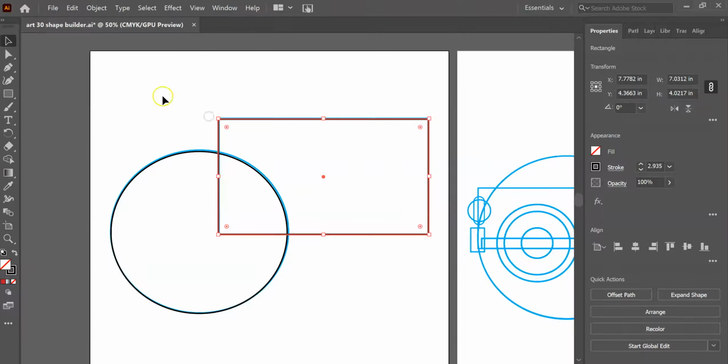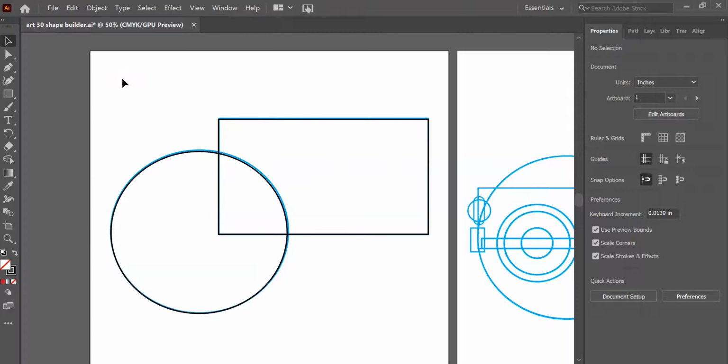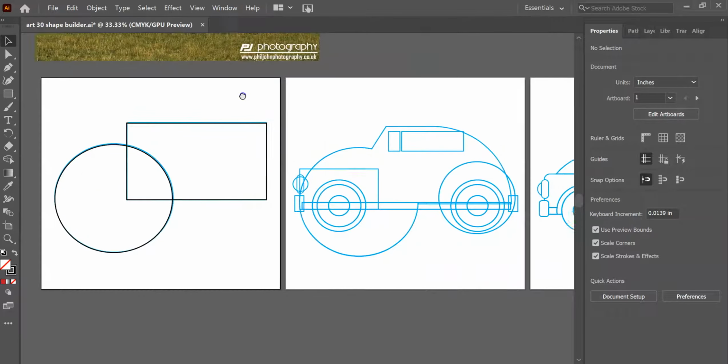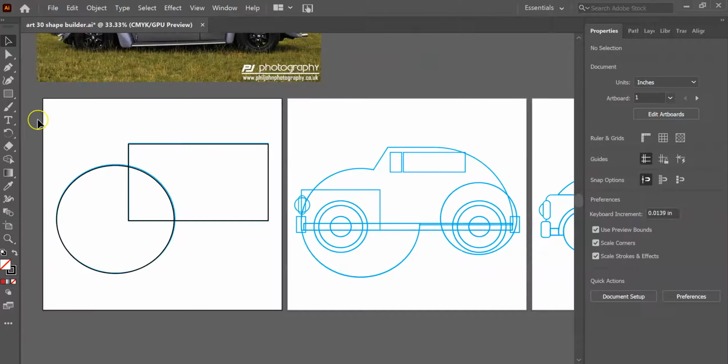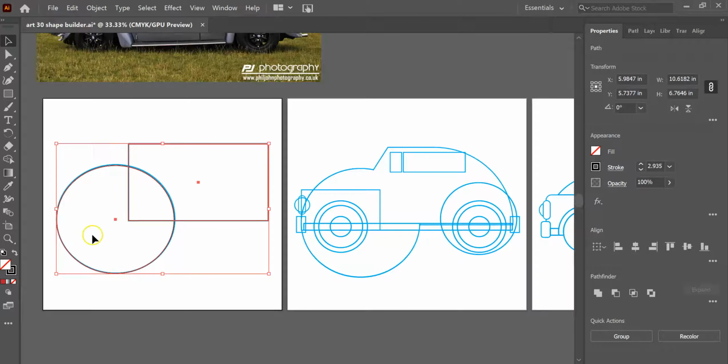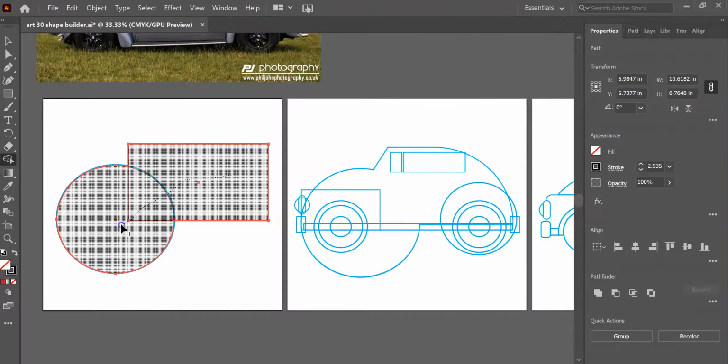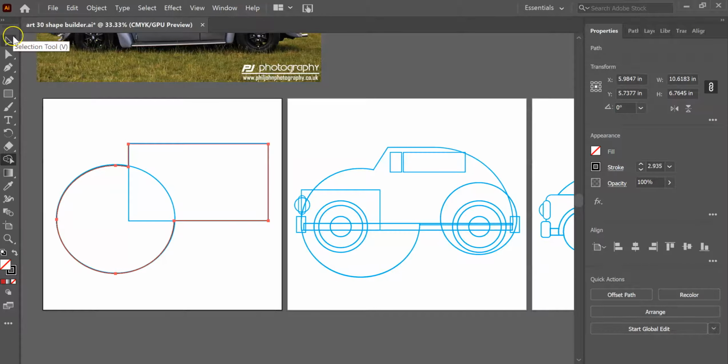Okay, for step 2, we're going to actually select this, and then we're going to join them with our shape builder. So we're going to go over here, shape builder, and hover over any shape until you see the dotted shapes. Looks like a screen, and then we're going to click and drag over these shapes and join them, and that's what you have to do on step 1.